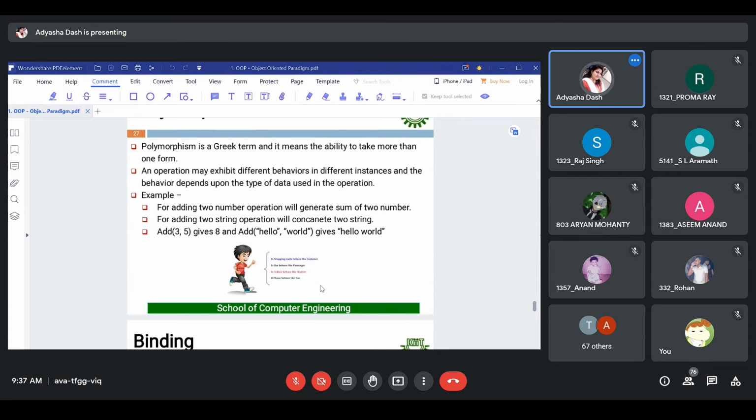Okay, so polymorphism we can basically define in two different categories: one is compile time and another one is runtime. I will show you in programming the concept of function overloading. Also we will go for the concept of operator overloading.